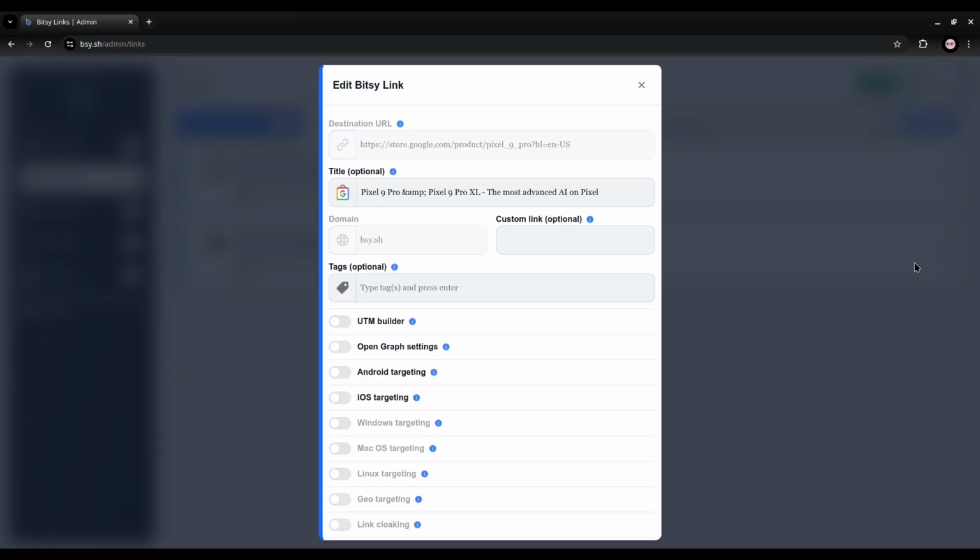In the Edit view, you'll see an option to add or update the custom alias for your link. If your link was created without an alias, this is where you can add one. Enter your desired custom alias in the provided field. Remember, the alias should be unique and easy to remember. For example, if you're sharing a promotional link, you might use something like Pixel 9 Pro.